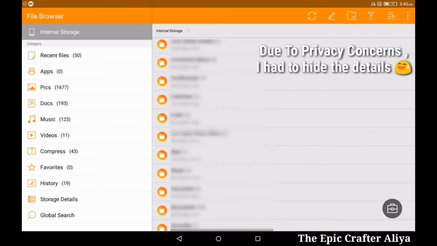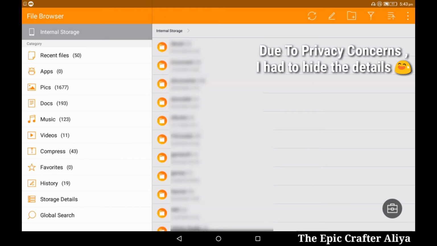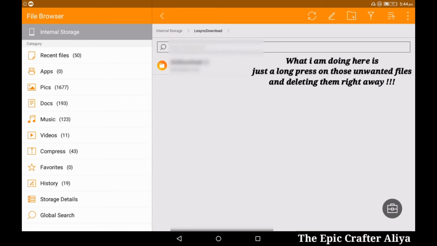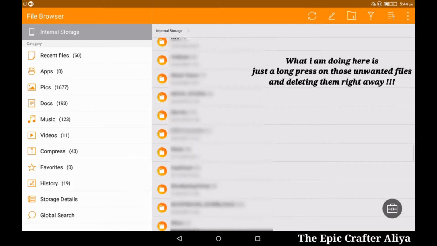Now I'm going to scroll through my internal storage and I'm going to see that I have a lot of files of those apps which I have downloaded long back and then deleted with time. And all these files are no longer needed, so I will be just deleting them.